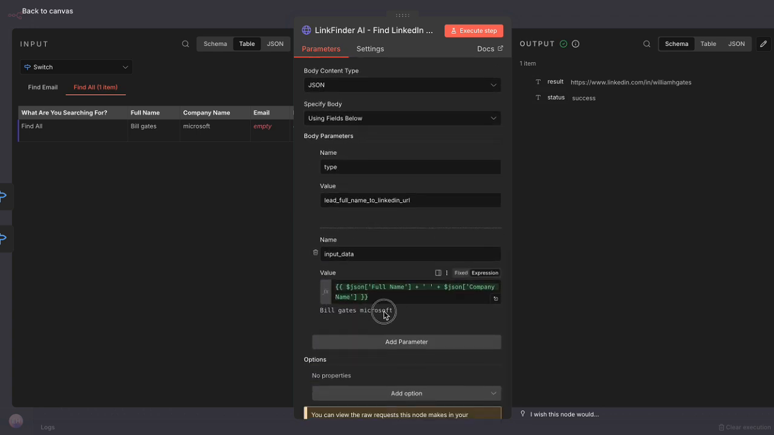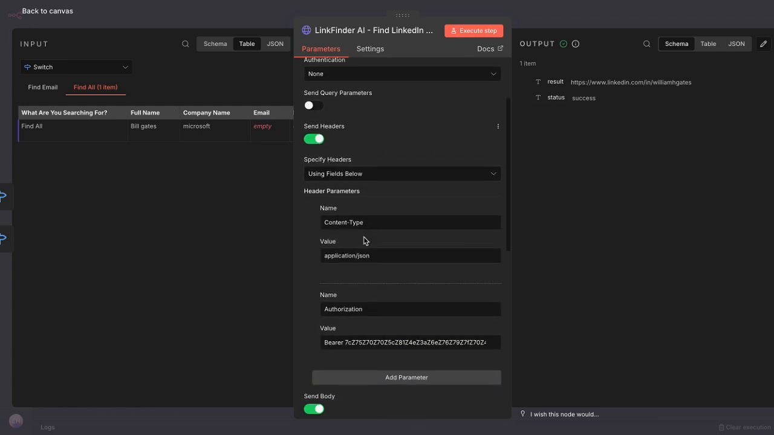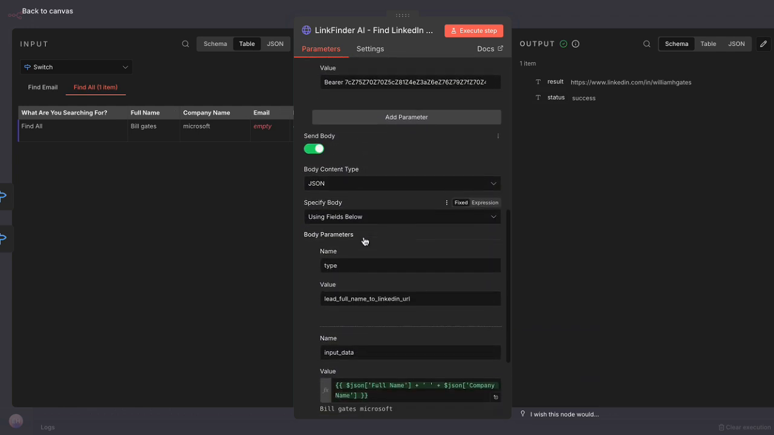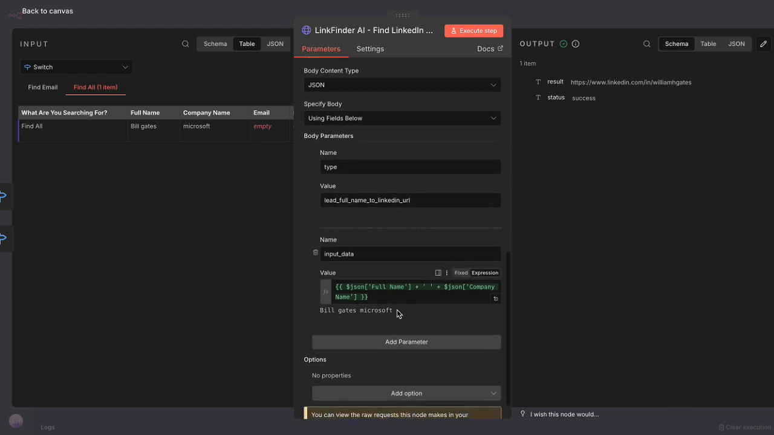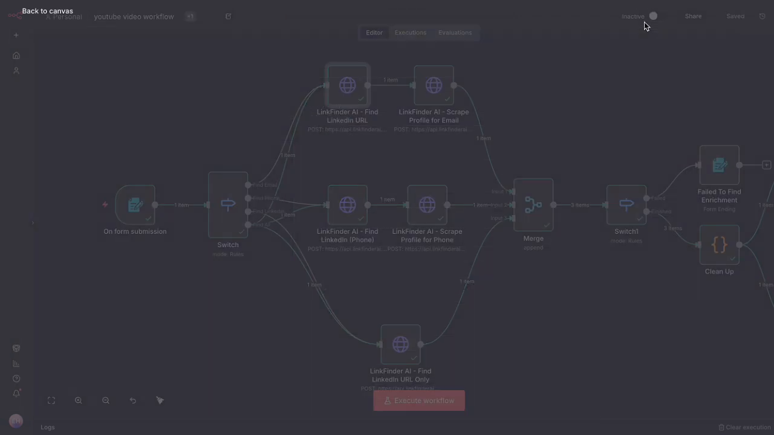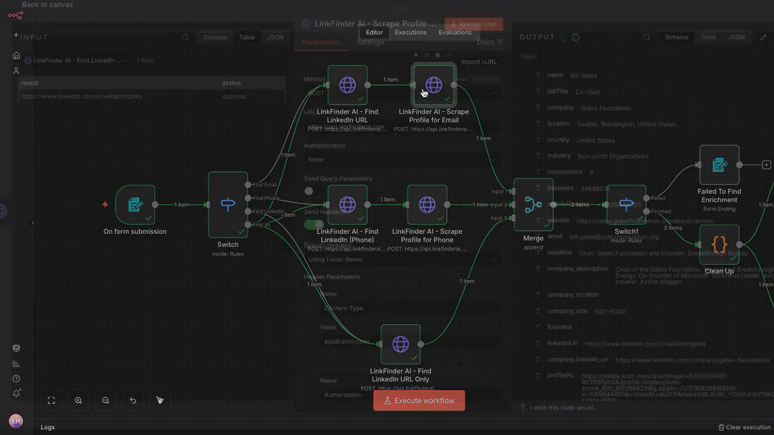So let's say someone chose find email. The workflow goes to a node called Linkfinder AI Find LinkedIn URL. What this does is it takes the full name and the company name, combines them together, and sends them to the Linkfinder AI API with a request type of lead full name to LinkedIn URL. The API goes out and searches for that person's LinkedIn profile and returns just the URL.